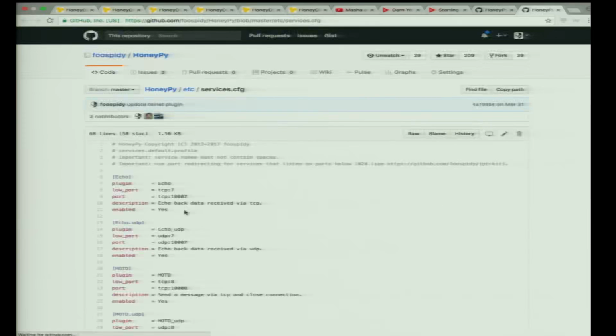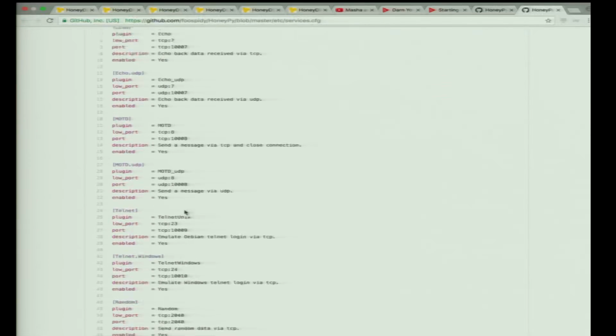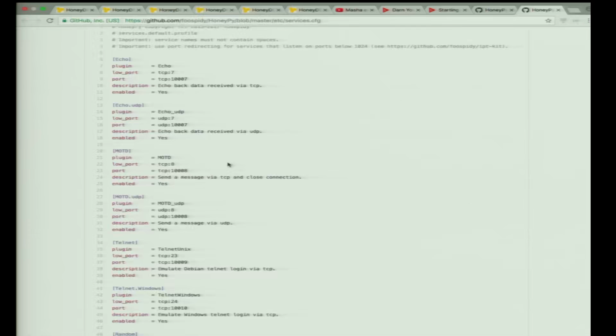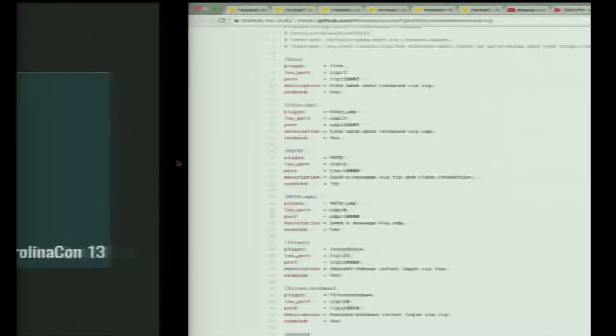The next piece here is the service config. It's just a pretty standard configuration file. You can specify which services you want to run, which ports you want them to run on, or what have you. And because it's open source, people can contribute, or you can contribute, add new services, and easily plug them right in.